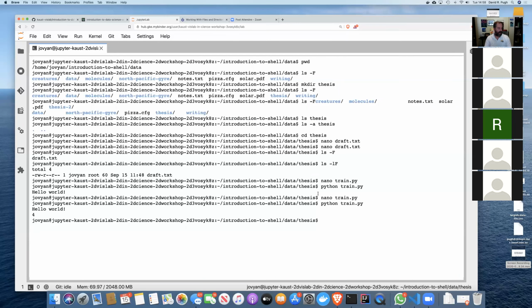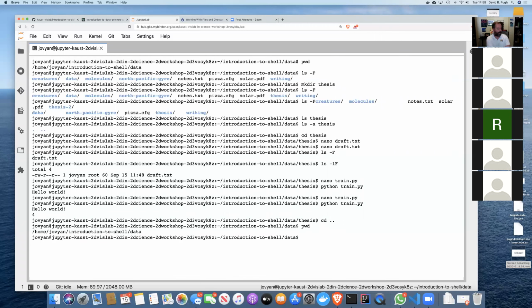We want to go back to our data directory, which is the parent of the current directory. So let's go one level up with cd .., and we can do pwd to see where we are. Okay, so our draft.txt, we basically want to rename that file from draft.txt to quotes.txt, which is a more accurate reflection of the contents. So we'll use the move command to do this.